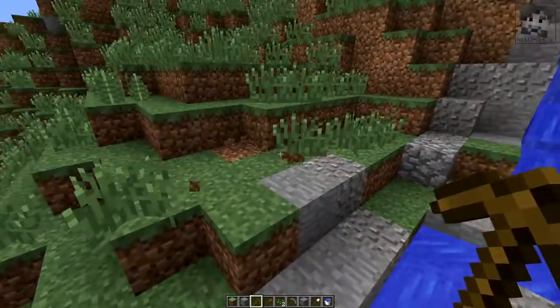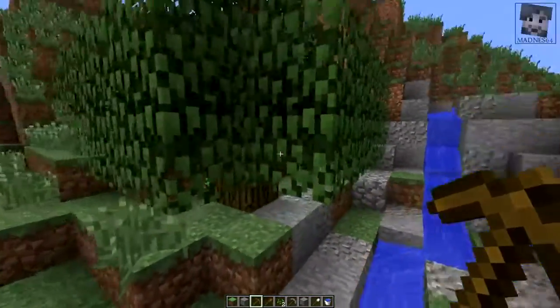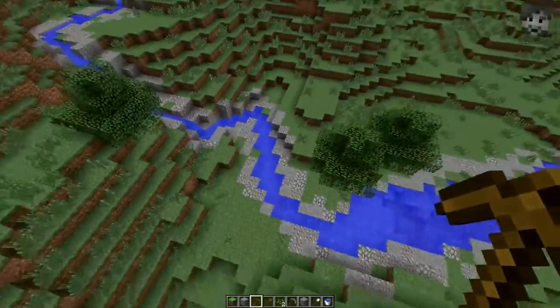Here. A tree can't go there, a tree can't go there. Just place one, damn it. Alright.